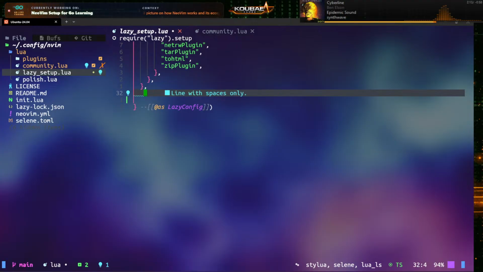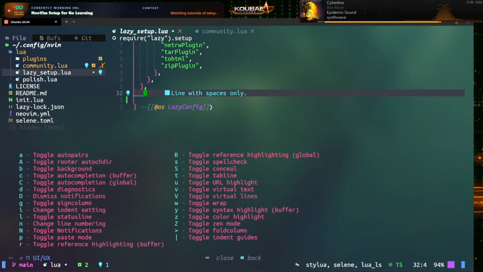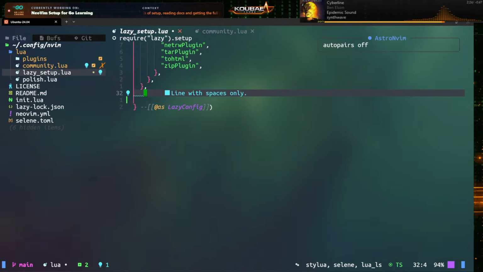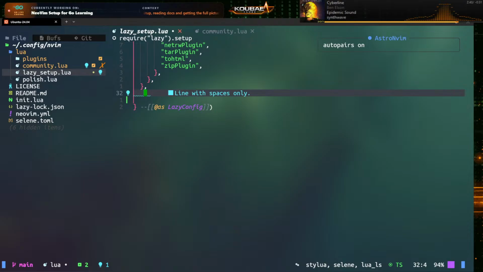Now we go to normal mode. It's space, U, and toggle auto pairs. Let's see what happens. Auto pairs off. Fantastic. Interactive, and you see, it does not work anymore. Very, very handy stuff. Good. So now I want to enable it again. Space U A. Auto pairs is on.